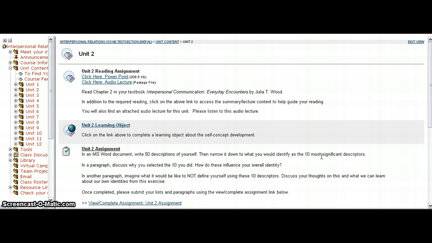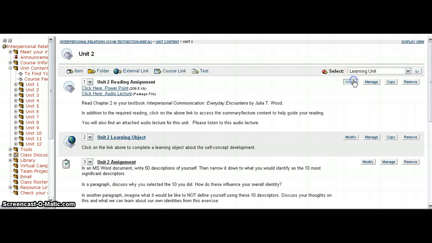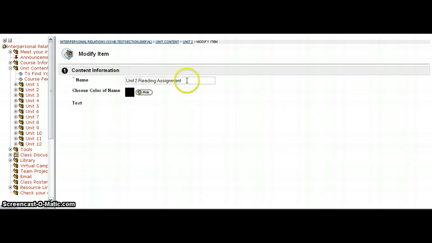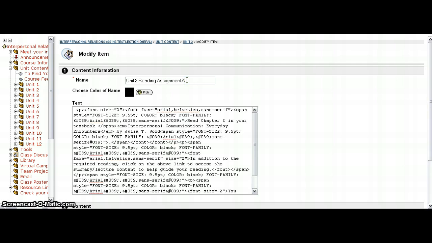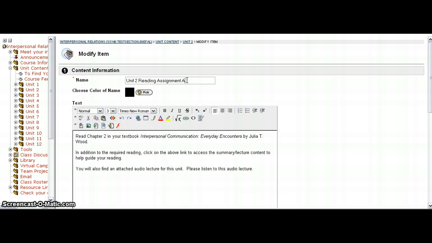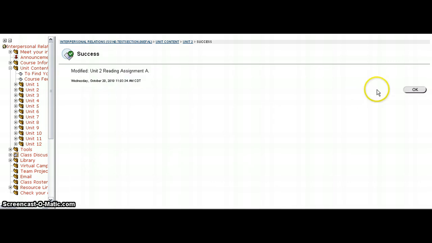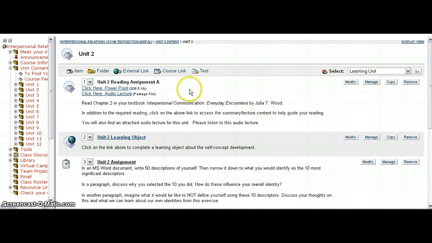So as you can see in this particular unit, there's already a reading assignment. So what we're going to do is modify this reading assignment to be titled Unit 2 Reading Assignment A. And all you need to do that is add the A, hit enter, and the title is updated. Now the Harvard case study is going to be Unit 2 Reading Assignment B.